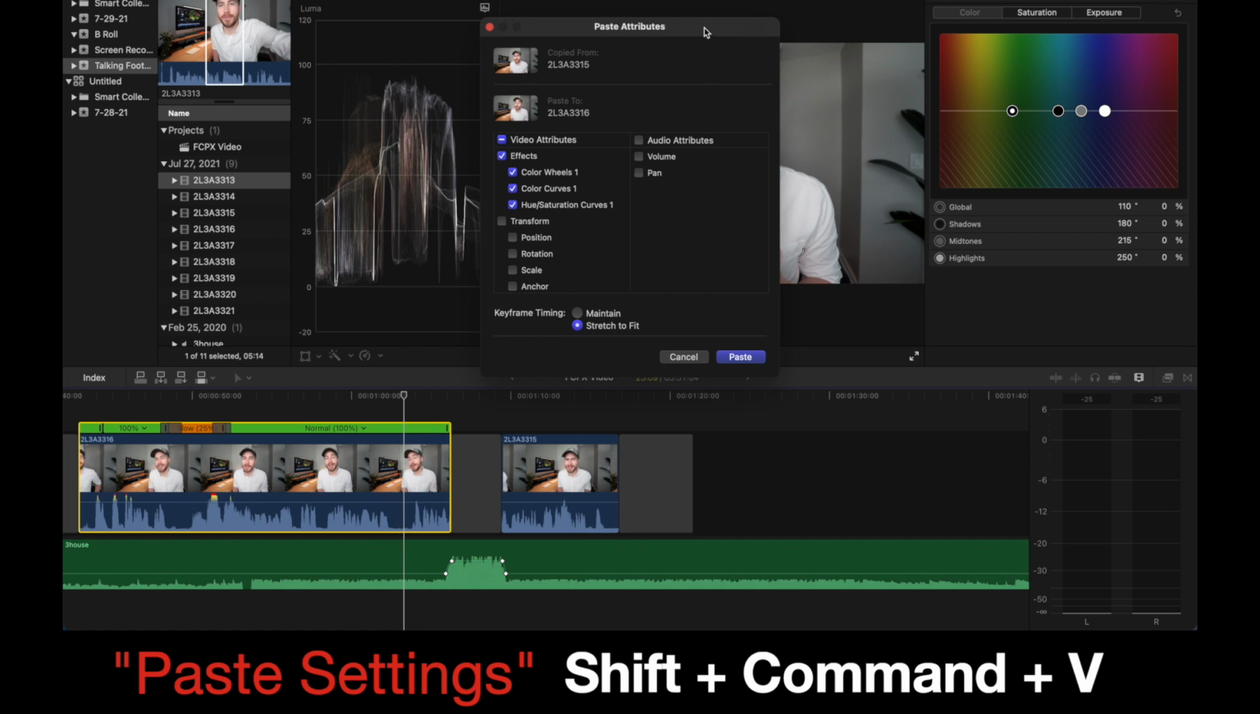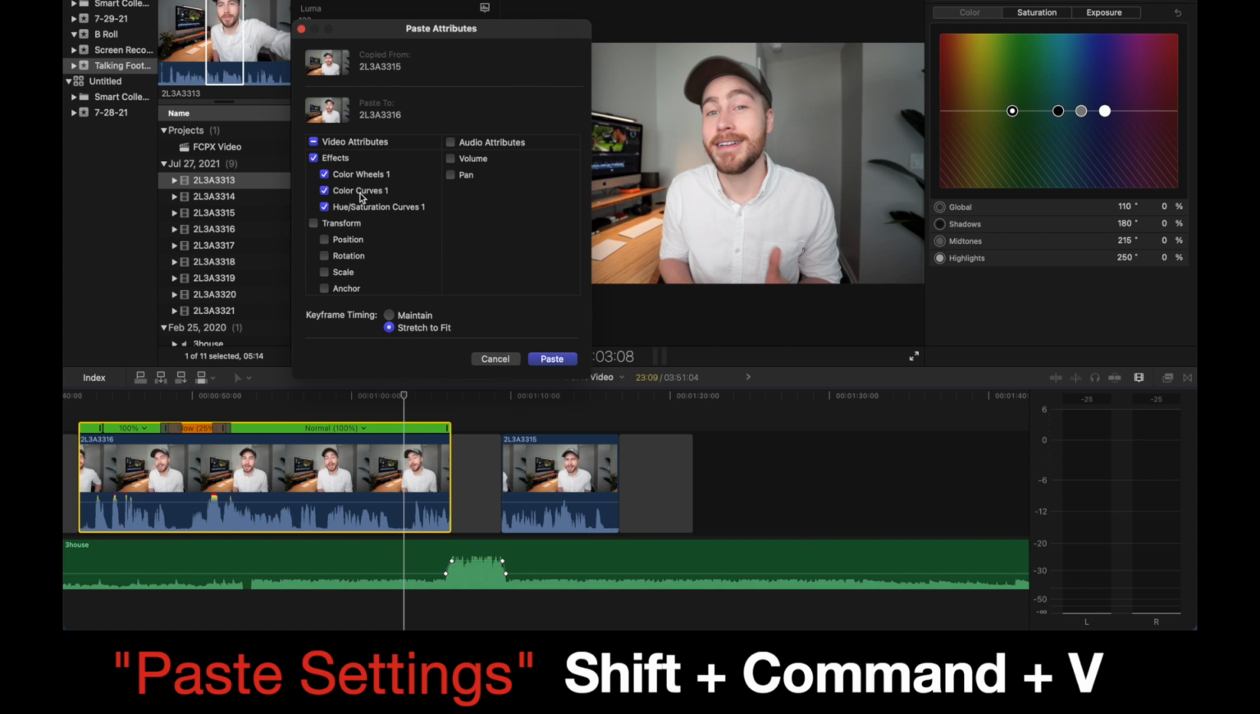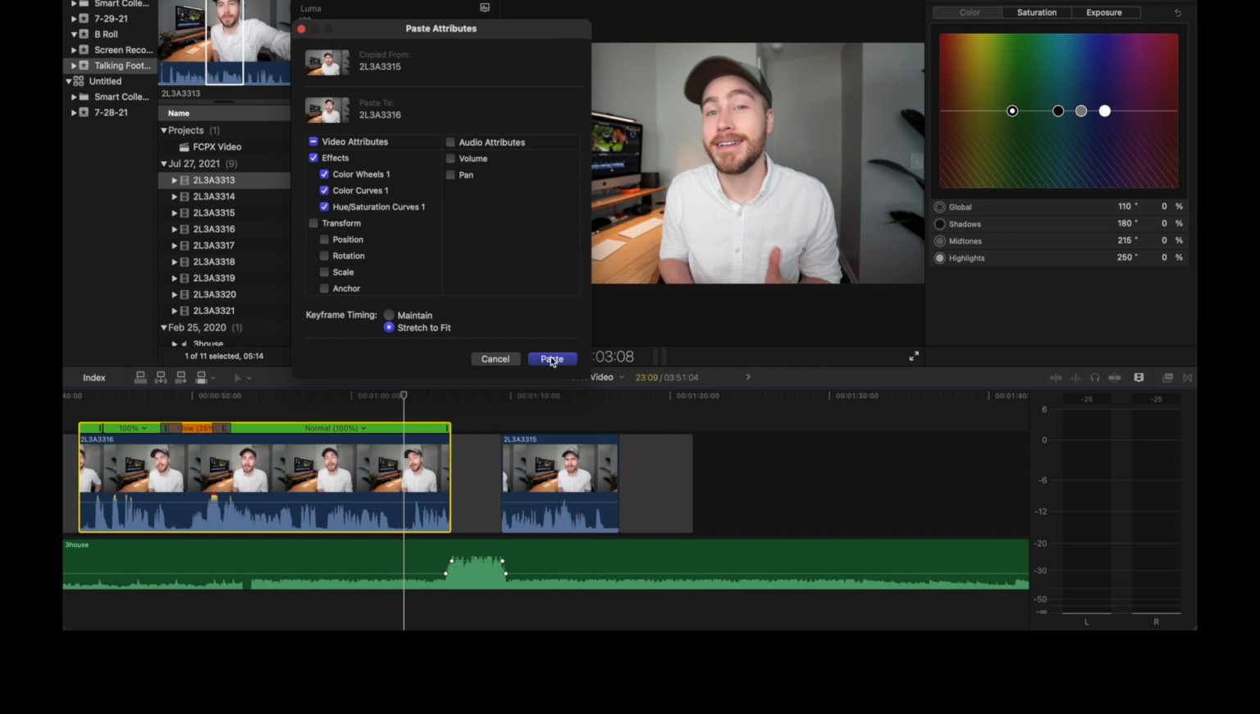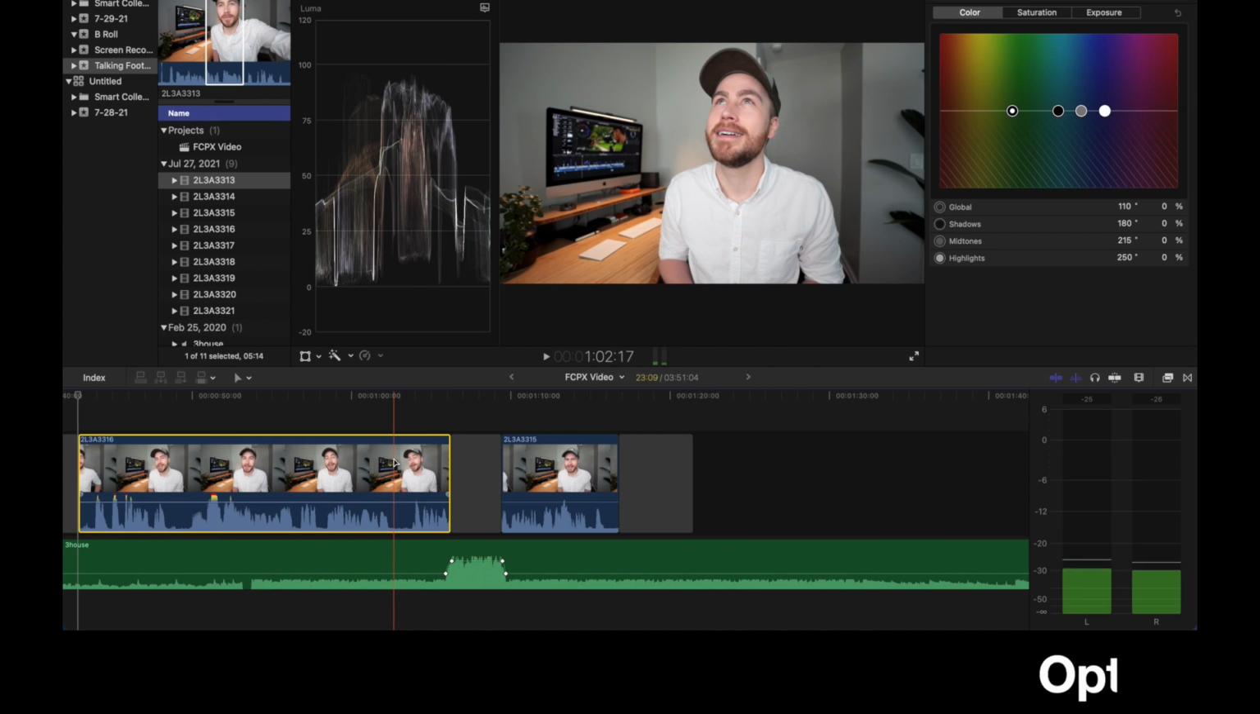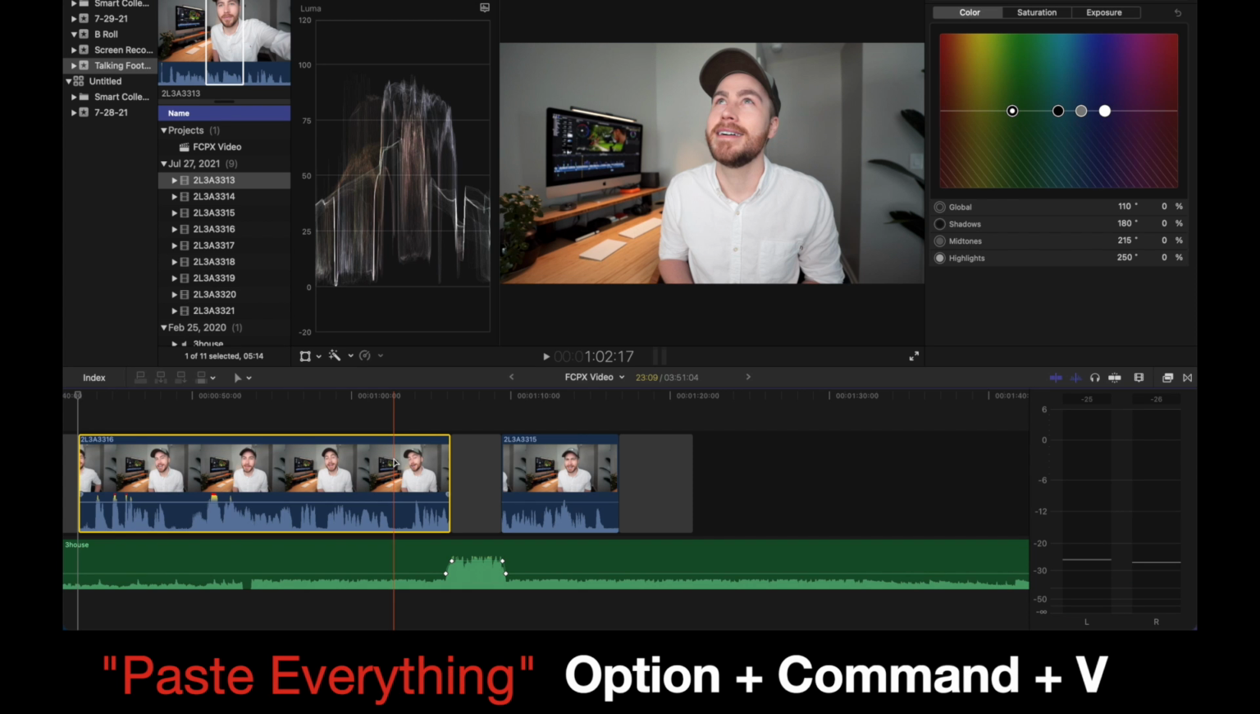And from there, you can choose which things you're copying over if you don't want everything, maybe. Okay, and there's actually a faster shortcut for copying everything, and that is using Option Command V, which just pastes everything all at once without having that menu pop up. So it's a little bit faster if that's what you're doing.